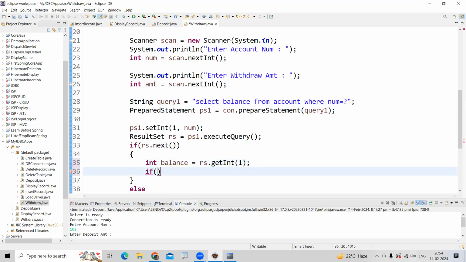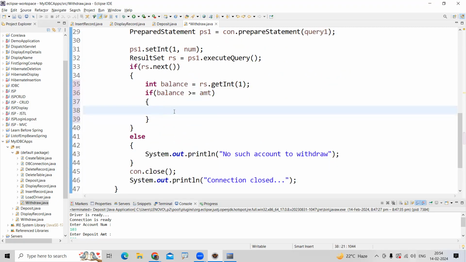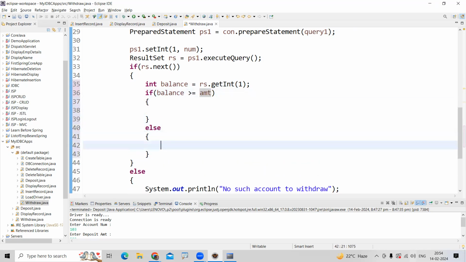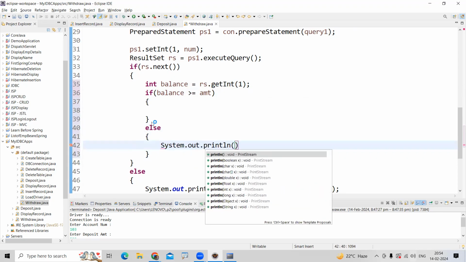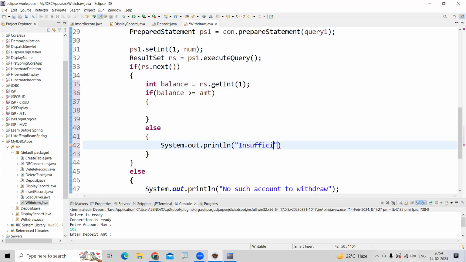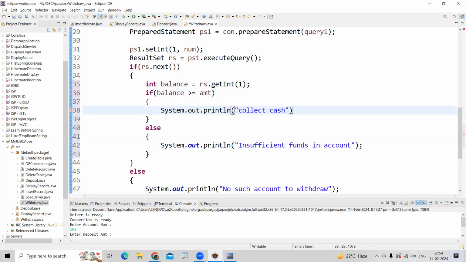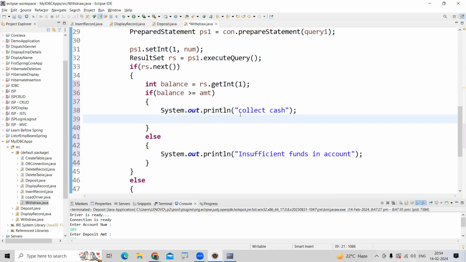Now we are checking if the balance is greater than or equal to the amount. Okay. If the balance is greater than or equal to the amount you are trying to withdraw, happy. Else, the account is there, but insufficient funds in account. Sir, if the balance is there, you can say that directly you can collect the cash. But after that, you need to update now.